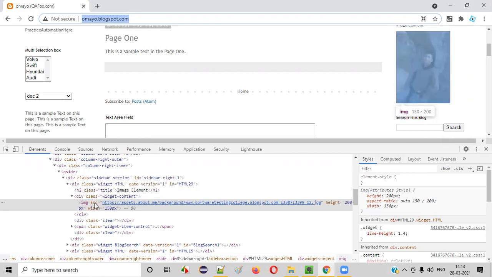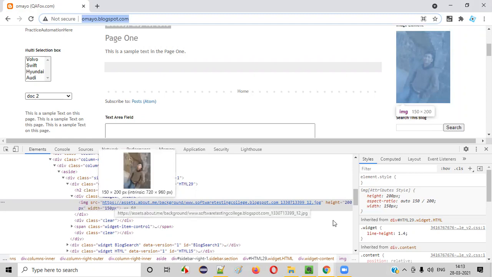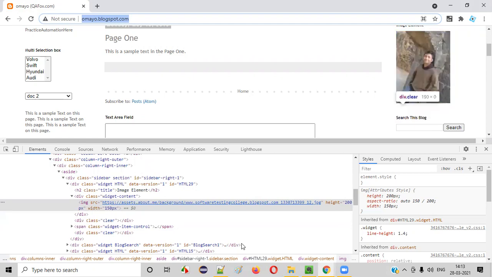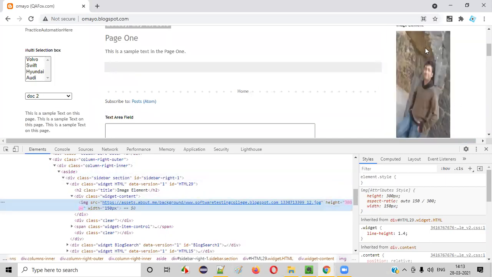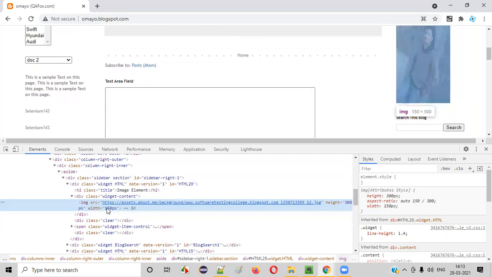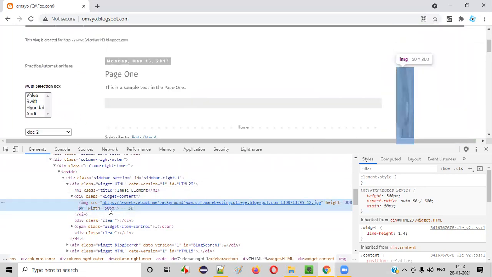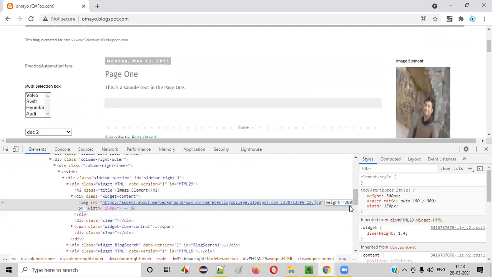Understood, guys? Src stands for source of the image, from where the img tag is getting the image that we have to provide here. Apart from that, there are the height and width attributes. Here 200 is the height and 150 px is the width. If I say 300, you see the height of the image increased. If I say 50, you see the width of the image decreased. I'll go back. 150, 200 is a proper size here. So the height and width of the image we can also change.